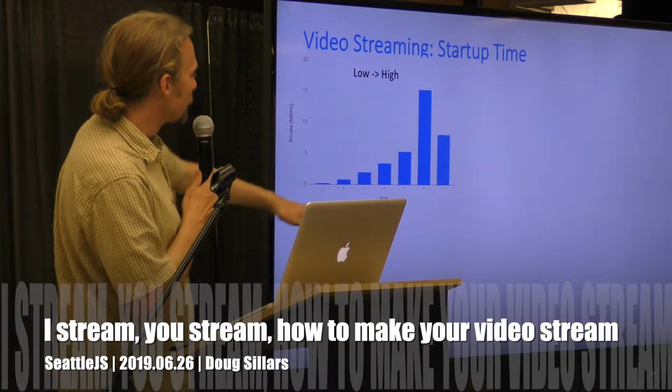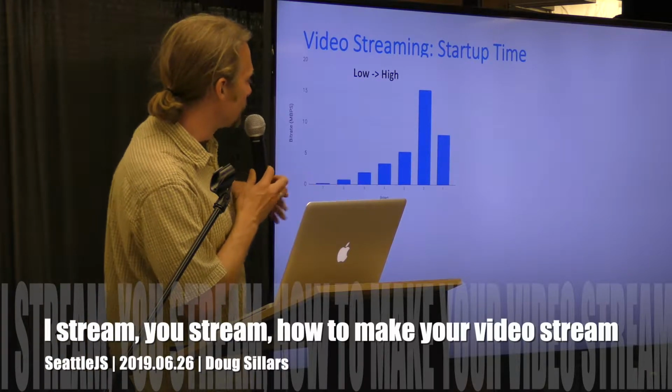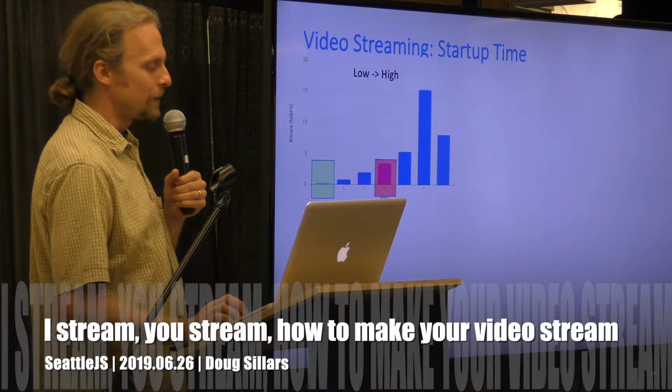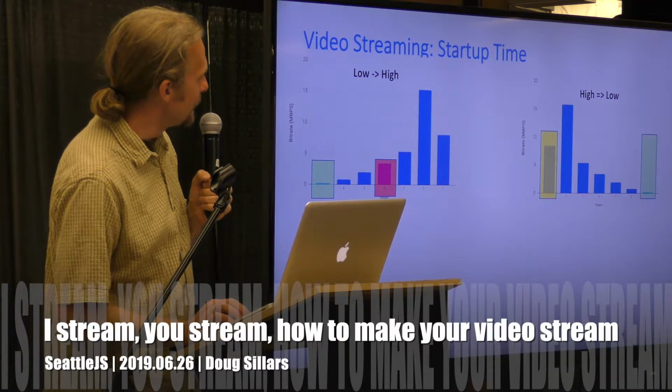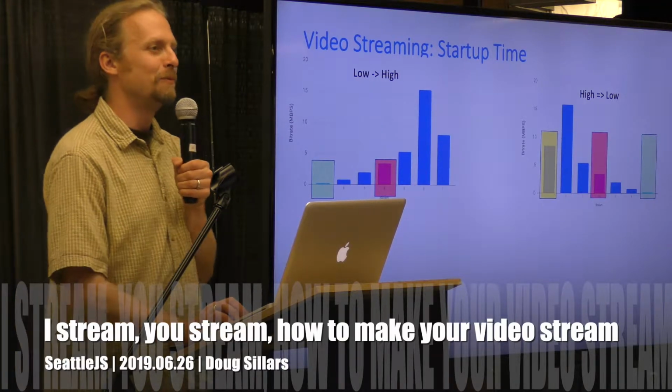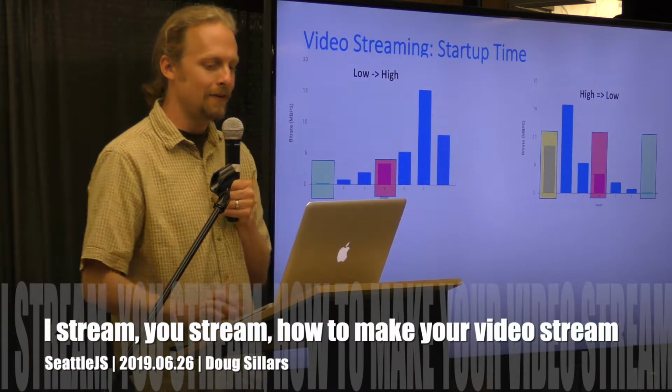So if you start off with a really low bit rate, it starts up really, really quickly, and then the player quickly jumps to a good bit rate. If you start off with a really high bit rate, it can't play, it goes to that low bit rate, and then goes to that optimal bit rate. We've added a step, that's taking time.